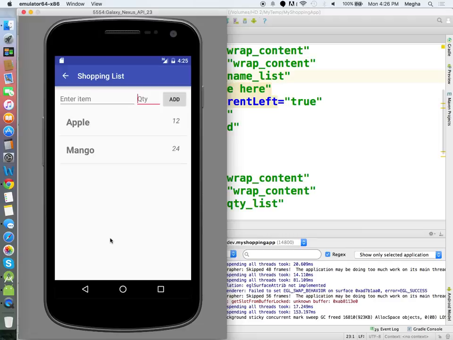I'll upload the source code. You have to recreate all the views, all the activities. I want the same design and every navigation pattern, like the action bar, everything.